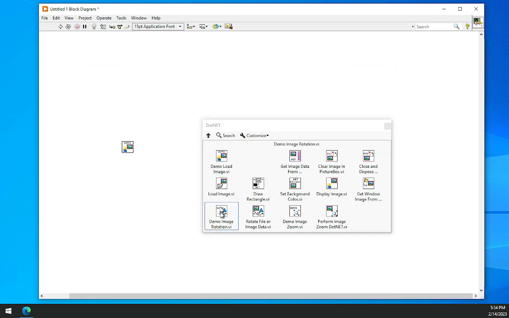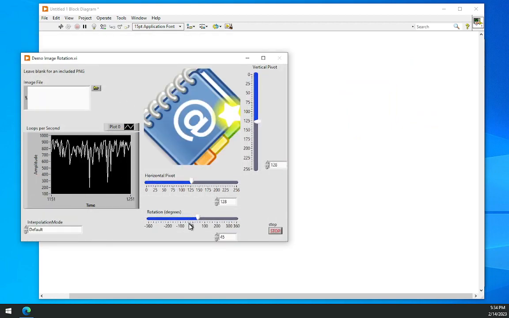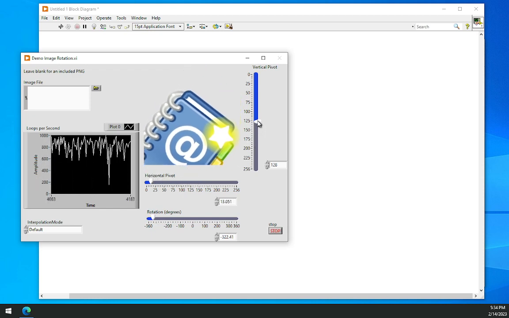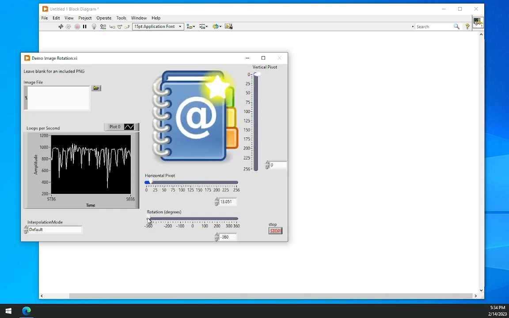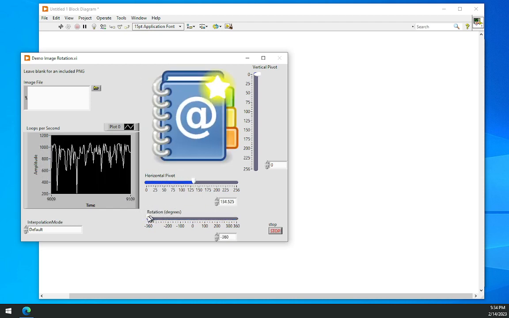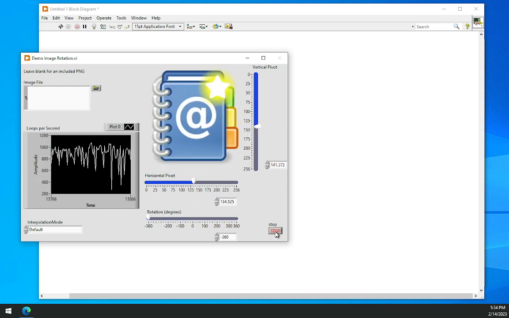A couple of other demos that use similar functions is this rotation demo. If we run, we have this image that we can rotate, but we can also set where we're rotating, because we could start here, but we're rotating around that corner, or we're rotating around here, or we move this down, and now we're rotating around the center. And it's running pretty quickly.